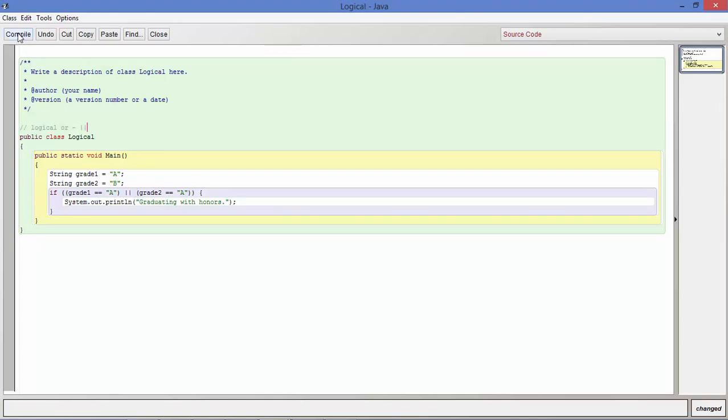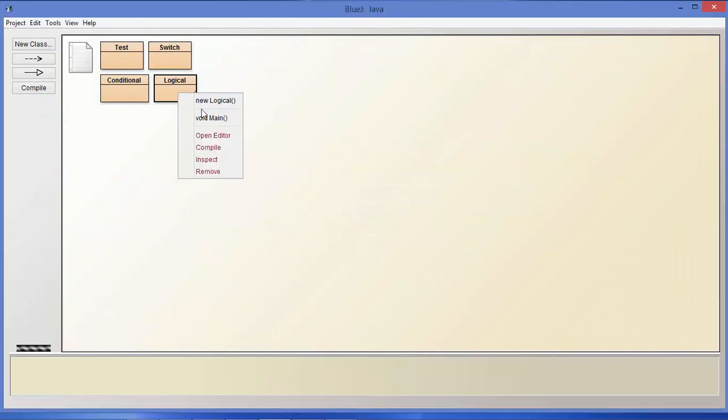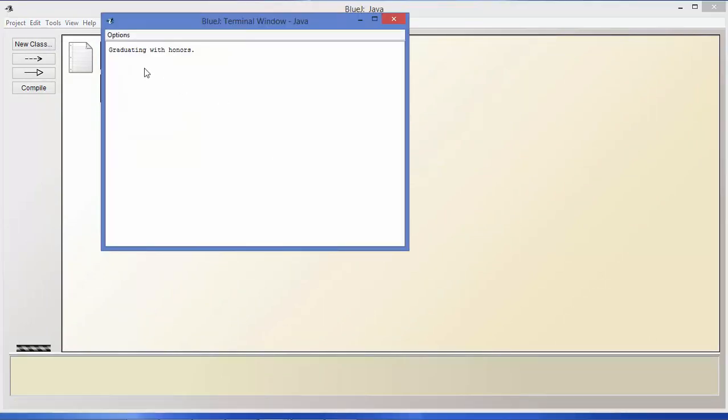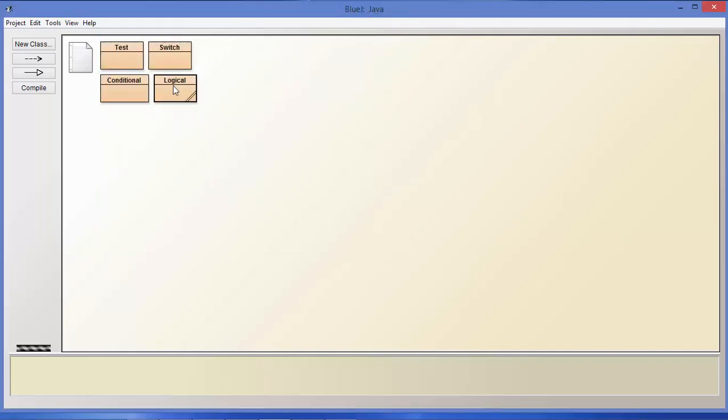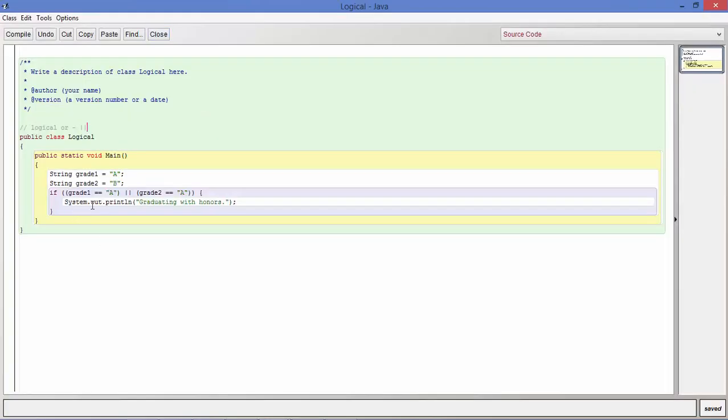So let's compile this. Let's close it, and then let's run it. And so we do get the expression graduating with honors, simply because one of those is correct. In this case, it's the first expression, grade 1 is equal to A, was certainly true.